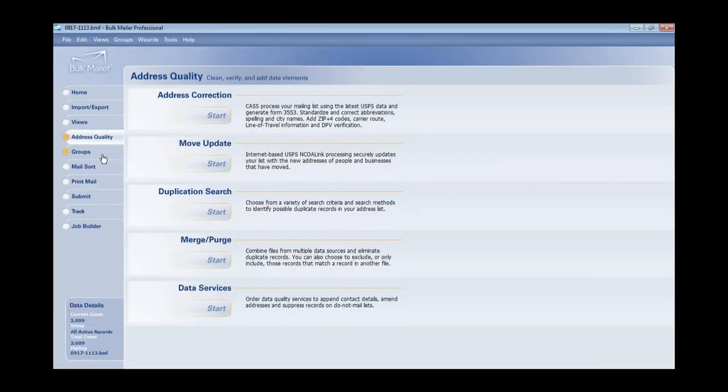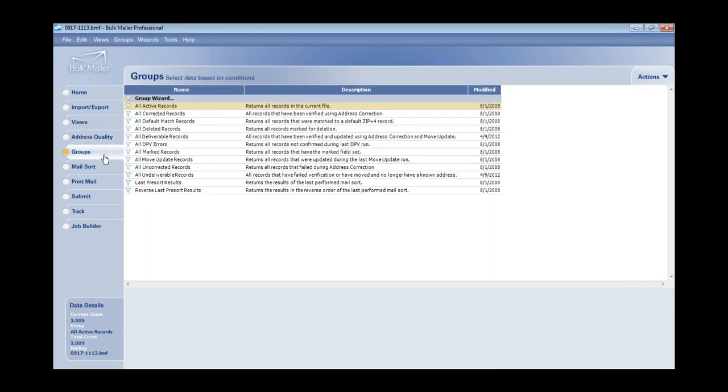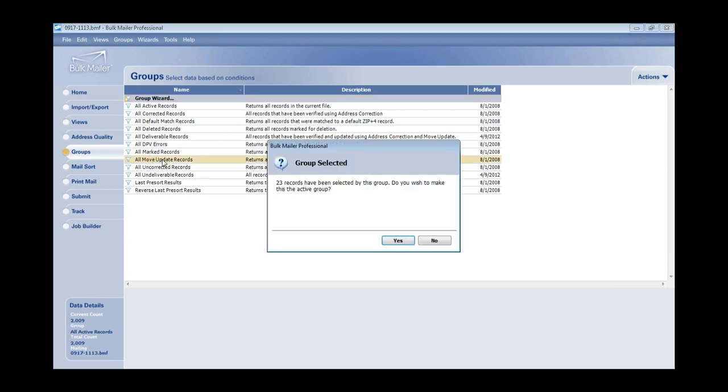In Bulk Mailer, we use this group section here. And so with the group section, we have defined templates that are available for you. Or if you don't see one in the list, you can create a new customized filter or record select criteria here, which we refer to as groups. So one of the things I want to show here is all move update records. So I'm going to target the ones that I just found as move update records, and now it's telling me that there's 23 records that have been selected by this group.